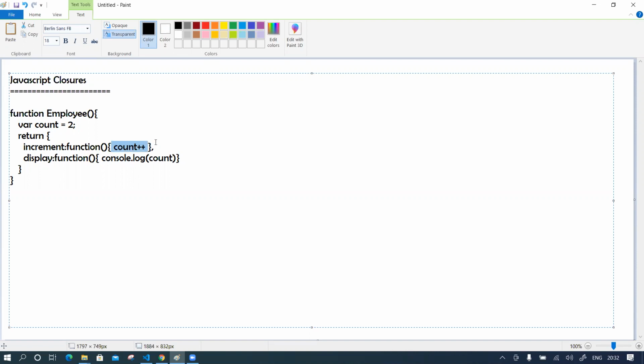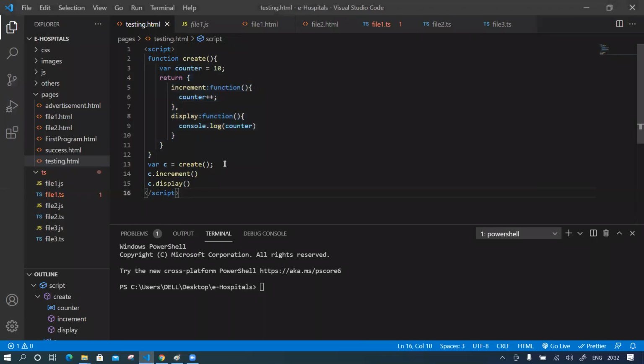Generally, why do we use methods? To manipulate the data. That manipulation is nothing but incrementing the count. Another inner function just displays it as it is. So I have explained the same example here. Then I created the object and called those increment and display methods. That's it.